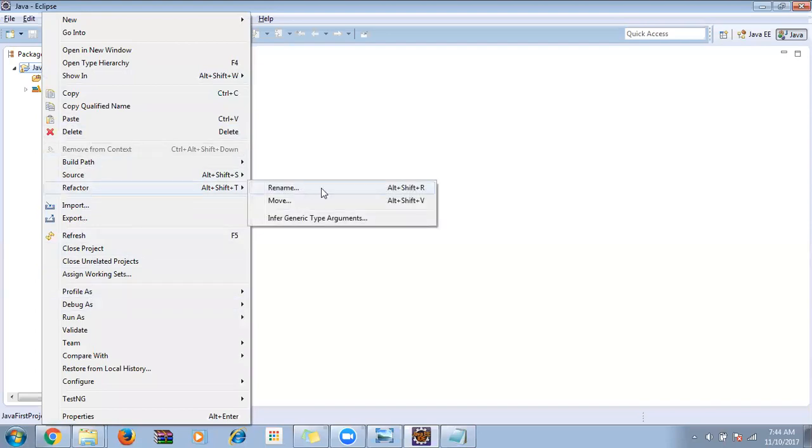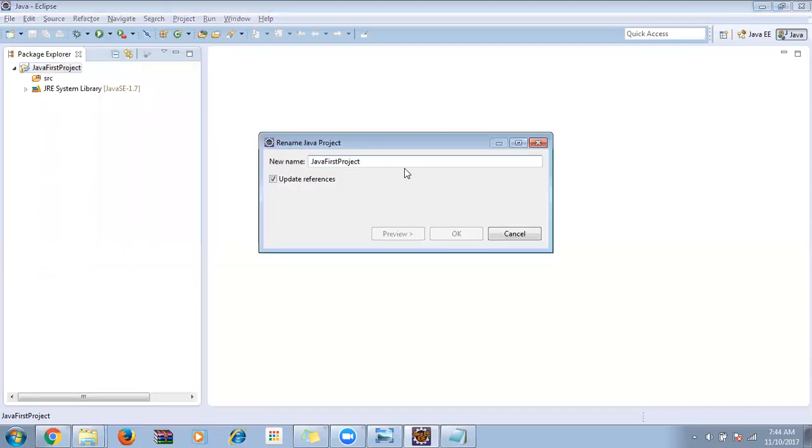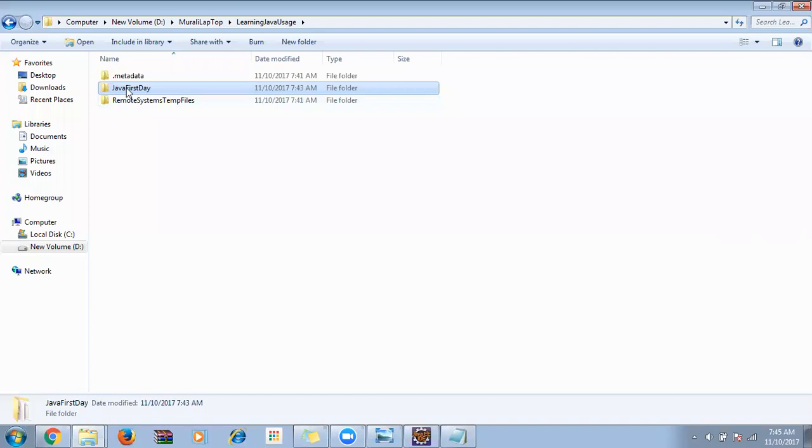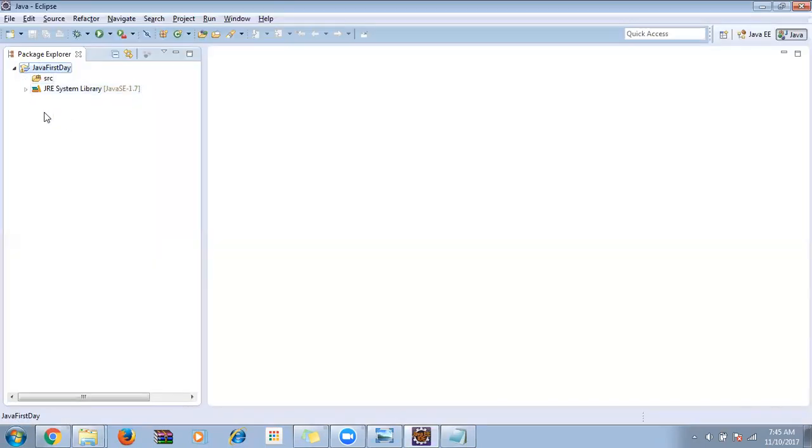I'll go to refactor, rename. I'll just give Java first day. When I click on OK, can you see it has been changed here? Along with that, can you see the original folder has also been changed. That means whatever changes I'm going to do, it's going to happen in the original folder only. This is just a view for me. Instead of opening and doing it at the folder level, I'm doing it in the Eclipse view. All changes are going to happen in the original folder only. This is just a representation UI for me to make it user friendly.